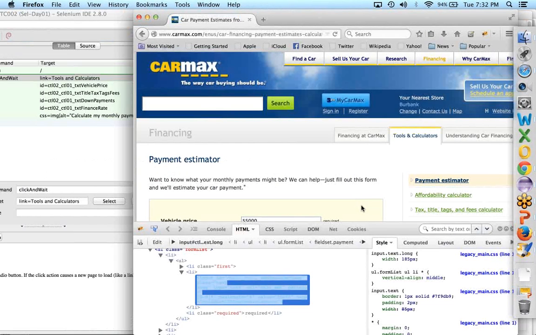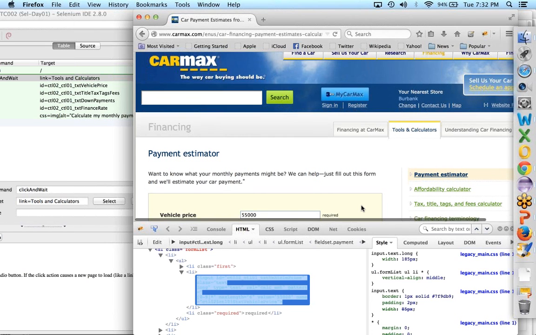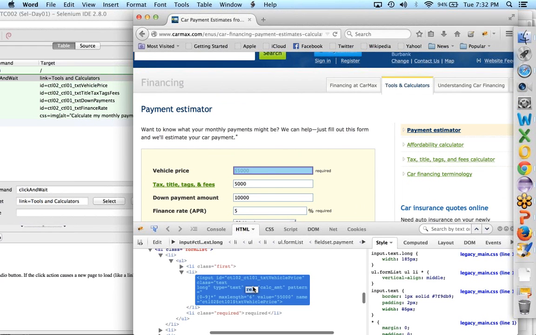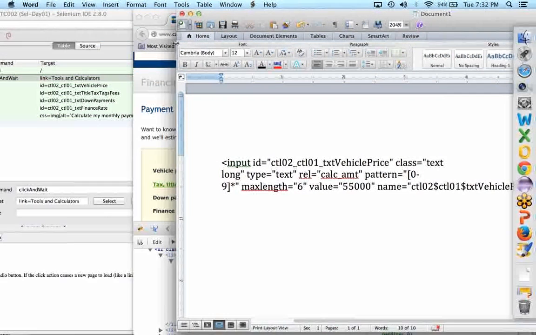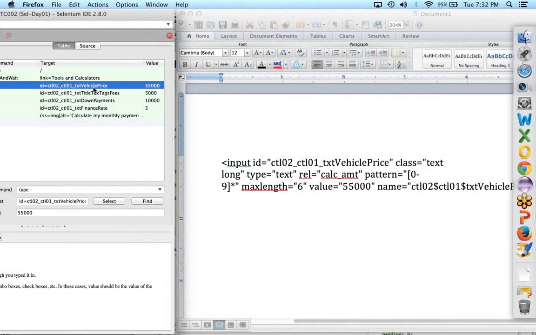This is one of the HTML pieces of the code that you will see that grows up to be building the entire website, team. Now, from this code, do you see anything that matches with the vehicle price that we have here? What are the two things that match, team? One is ID equals CTL02 blah blah blah vehicle price. Here also ID equals CTL02 blah blah blah vehicle price. What is the second thing that matches that you see between these two frames? $55,000. Exactly. The value.